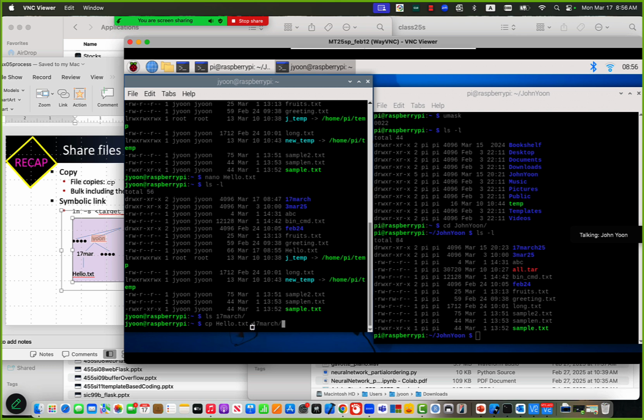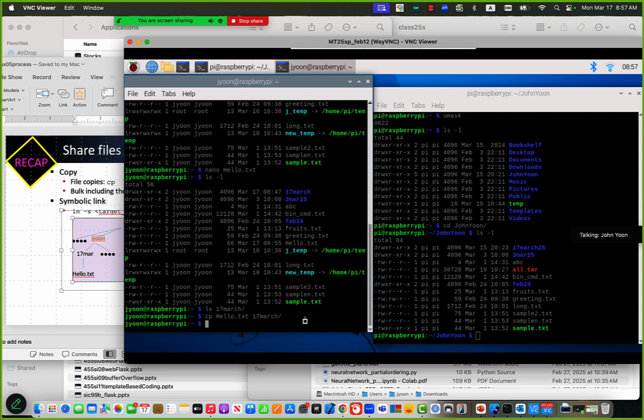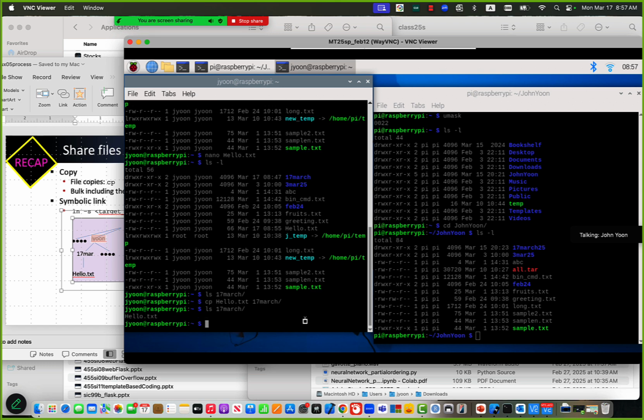Okay. If you want to copy it in the same directory, then that is also possible. In the case that the name is different, right? You have to name it differently. But 17 March is the directory, so I make that, and the slash, so that it goes into that subdirectory. Hit enter, and then I will do ls 17 March. Then I can see hello text.